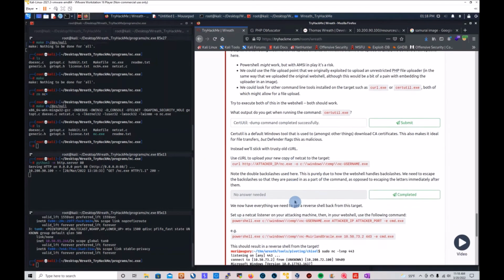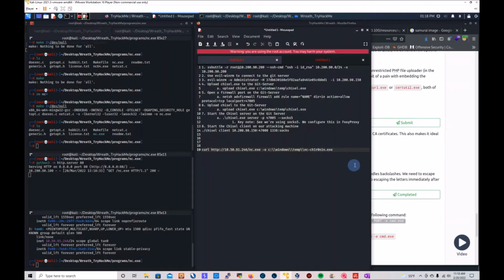All right. So set up a netcat listener on your attacking machine. Then in your web shell, use the following command. Okay. All right. So let's take that, paste it here, and then update it. All right. Got the name correct. We got this correct. So hold up a second.